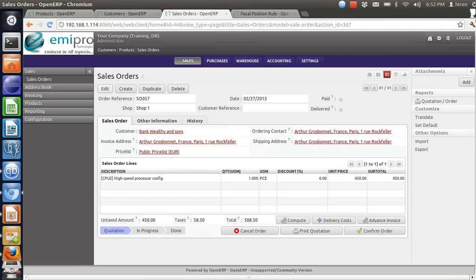So fiscal positions is a very wonderful feature that is provided by OpenERP, which reduces your workload and provides you the customer driven tax and accounting structure. So you need not define the tax and the accounting structure for an individual customer, and it will override the product driven tax and accounting structure for the sales orders, your invoices, your purchase orders, and your pickings.